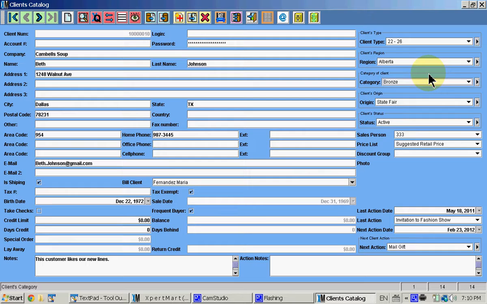And then client's origin is kind of a track of how did I get in touch with this customer? Where did this customer come from? And for example, again, I put some just crazy examples here: a metropolitan ad, state fair, word of mouth. How did that customer come to you? And then the client status, and you can have active, inactive, whatever statuses you want.